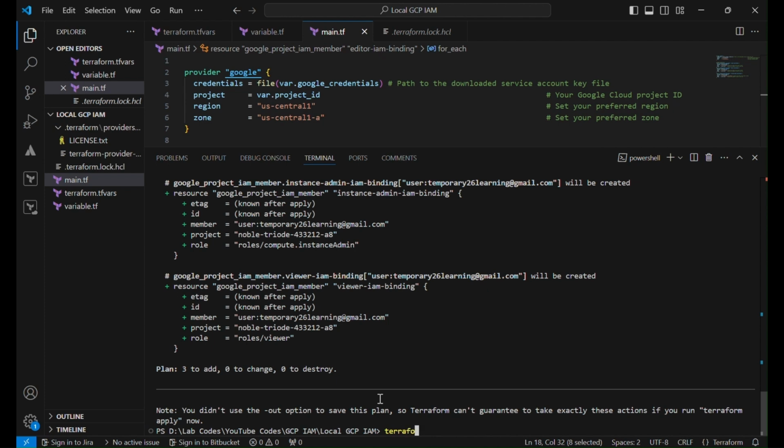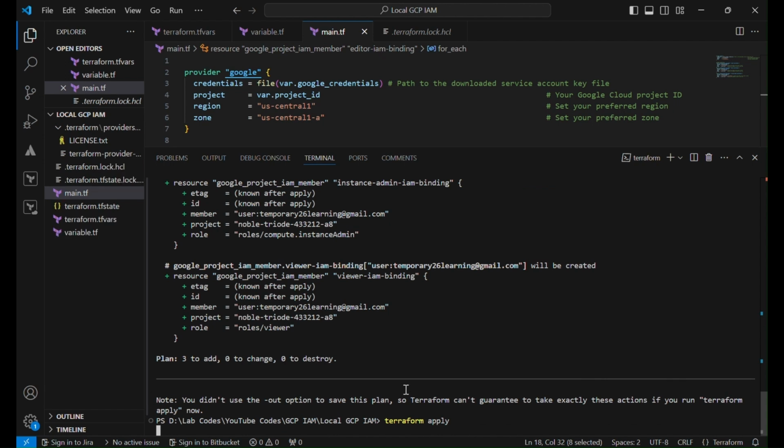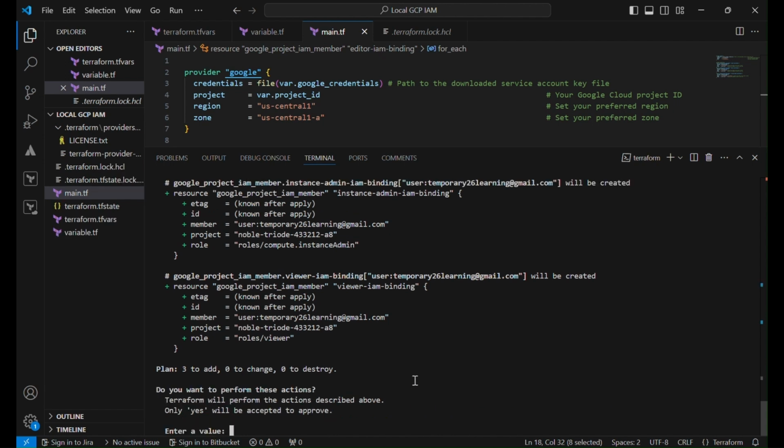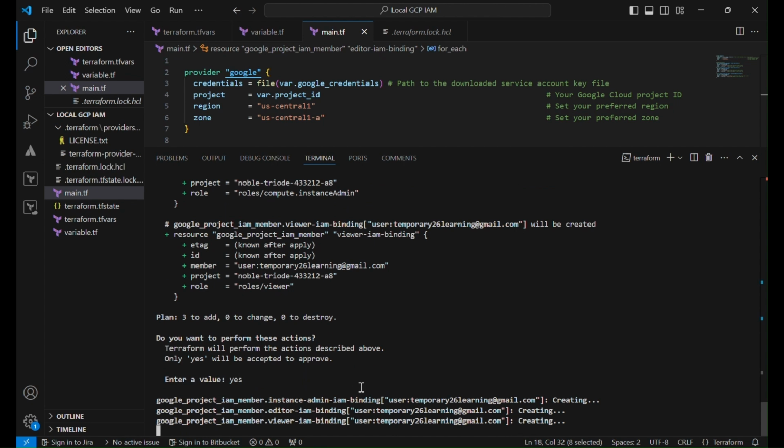So terraform apply. I'm not going to provide auto-approve, just to show it for lab purposes. If there is any error, like any permission issues with the credentials, it will throw an error at this time. Because we already gave the project IAM admin role, I guess it will not throw an error. Even if it throws an error, we can get it resolved, no problem. You can see it is asking to enter a value, so it is prompting. You need to provide yes to approve.